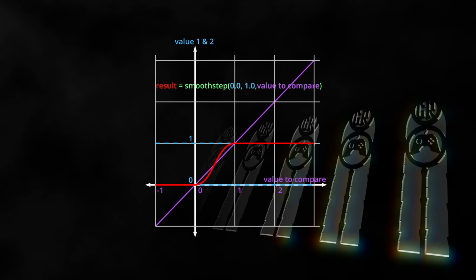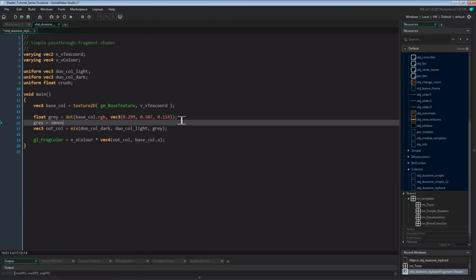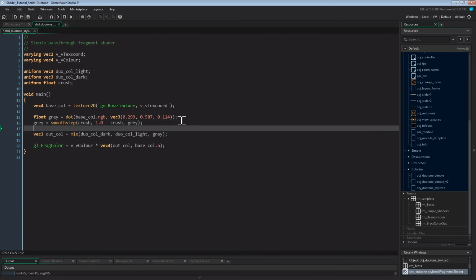So in our case, if the gray value is lower than the crush threshold, we want the gray value to become 0. If the gray value is above 1 minus the crush threshold, we want the gray value to become 1. And for every gray value between crush and 1 minus crush, we want the gray value to be an interpolated value between 0 and 1. So we write gray is smoothstep, crush, 1 minus crush, gray. And this now changes how the mix function mixes colors because gray is the mix amount. But let's just run the program and see what happens.